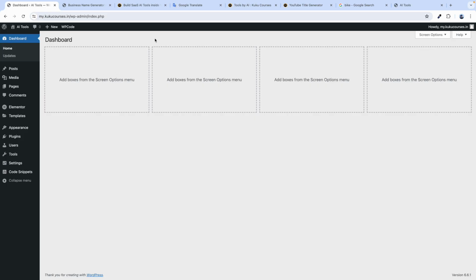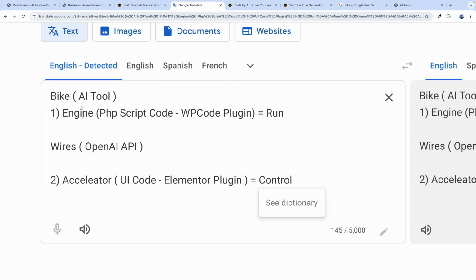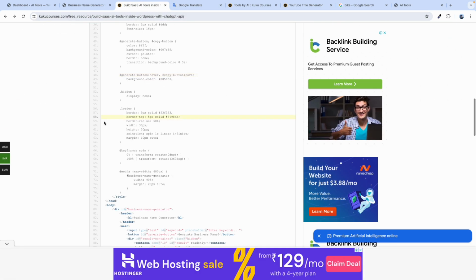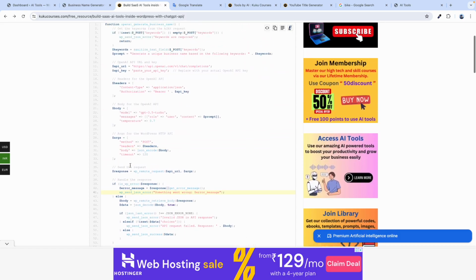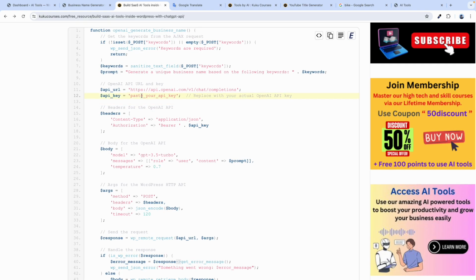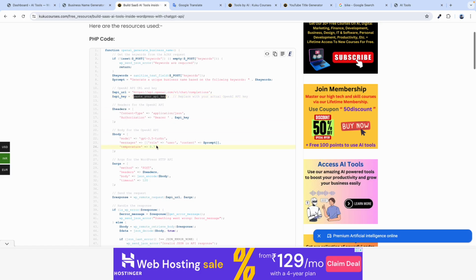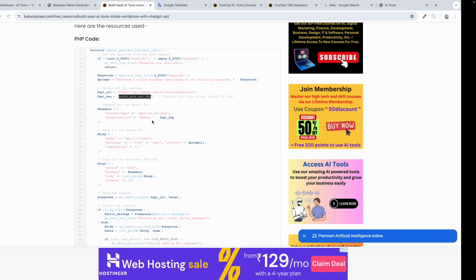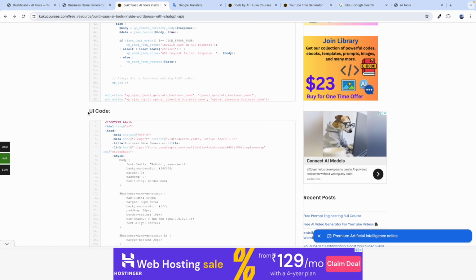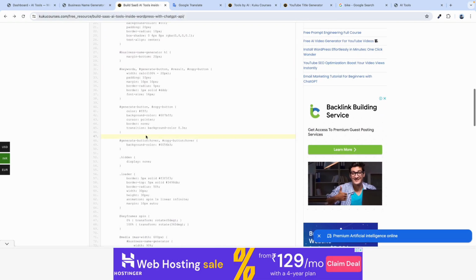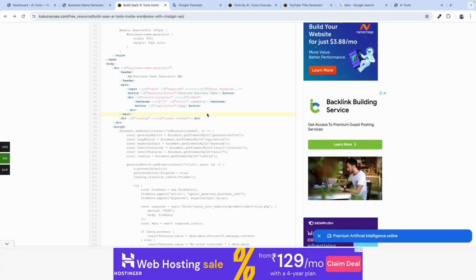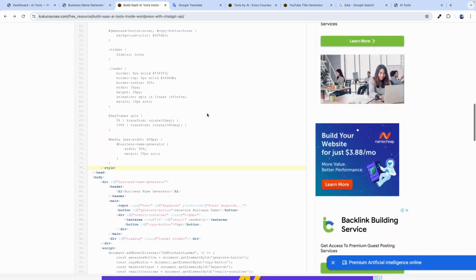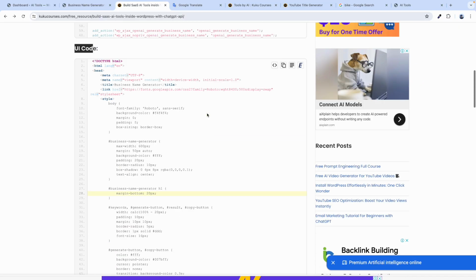So always remember that whenever you use the PHP, make sure that you first replace your API key in the PHP code here. Whatever your API key is, which you have generated from the OpenAI API, replace it. And the second thing is the UI code. You have to make sure that when you paste the UI code, you replace the website name. So wait, let me show you.